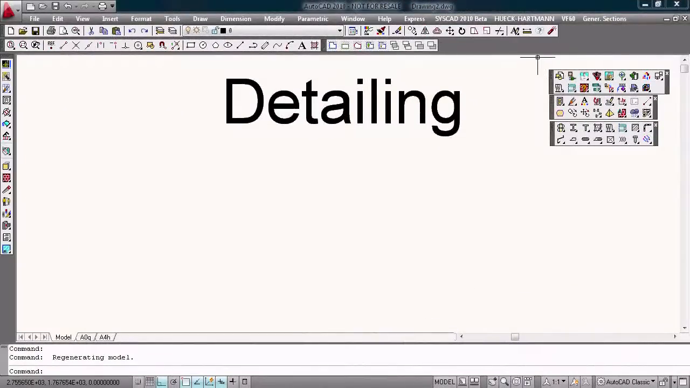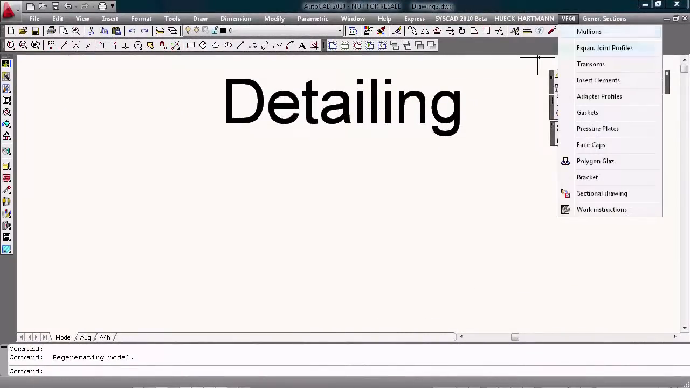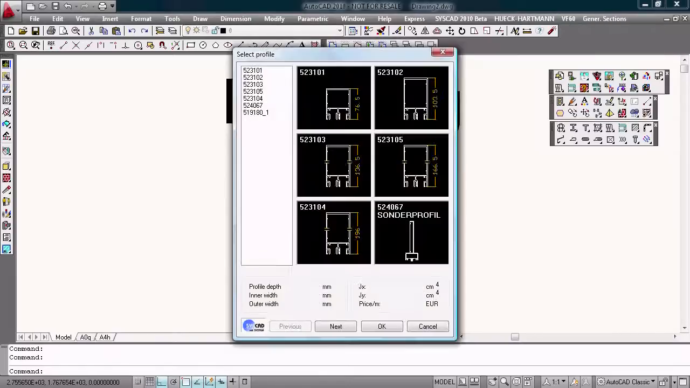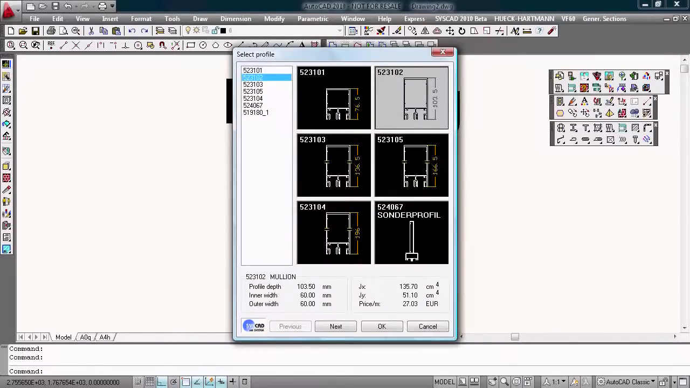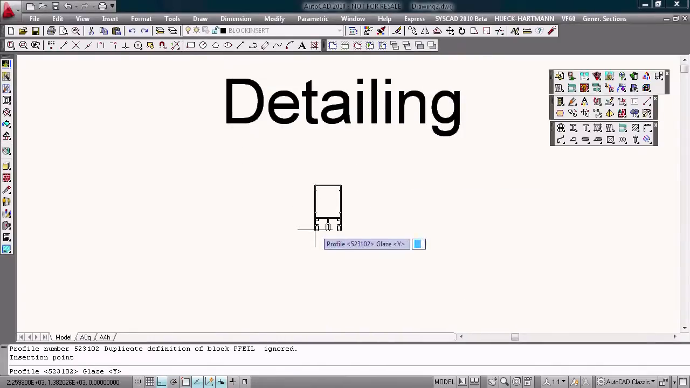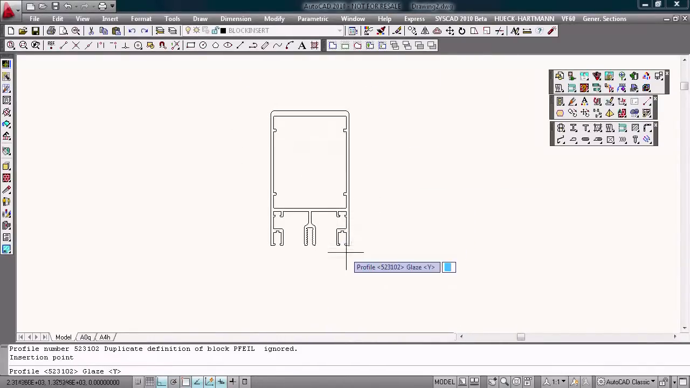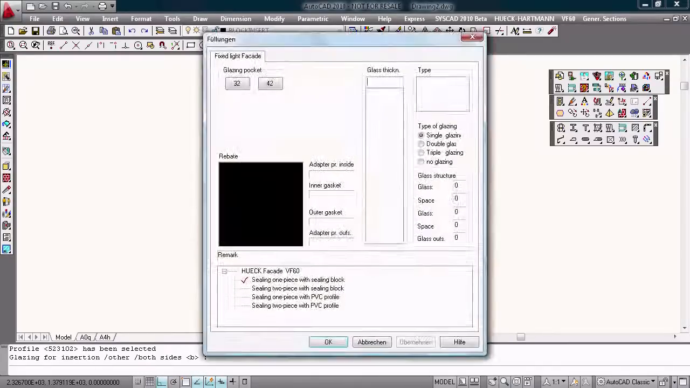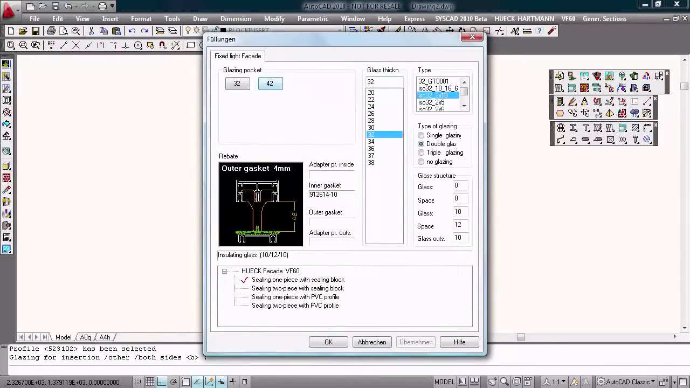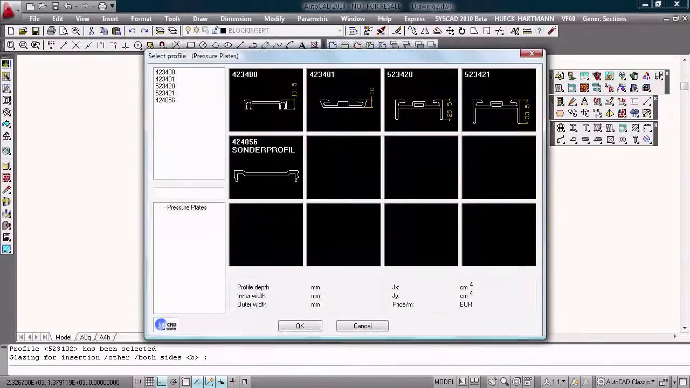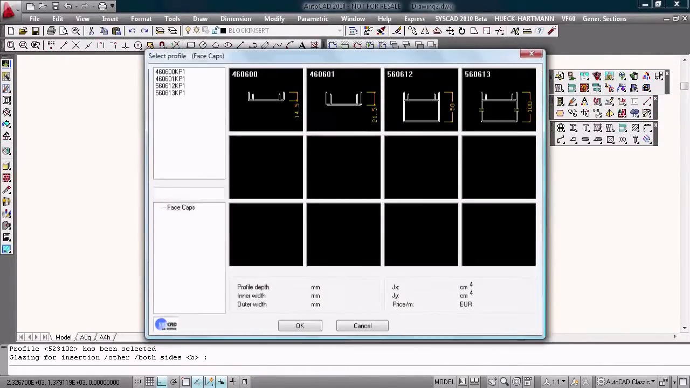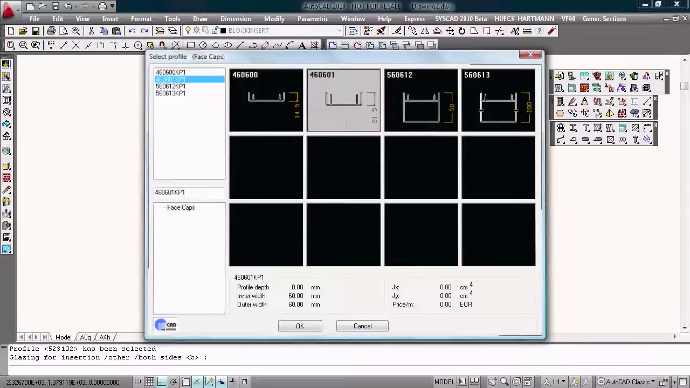First we have to choose the profile system. Take this one, choose a mullion, insert the mullion in the drawing, glaze the mullion on both sides with this glazing pocket, with this glass, with this kind of glass, with this pressure plate and this face cap.